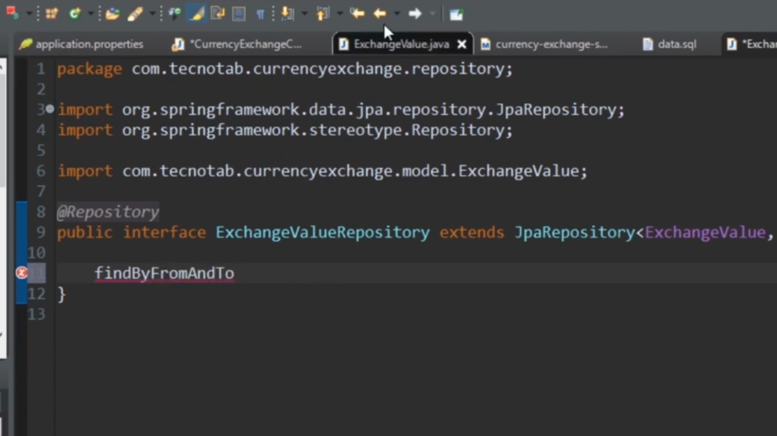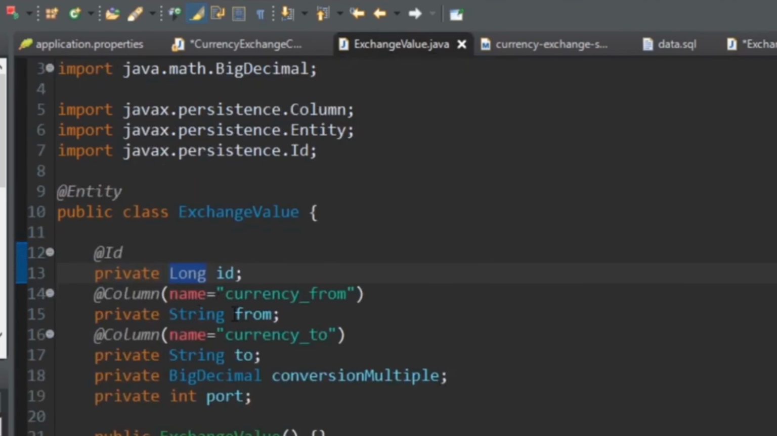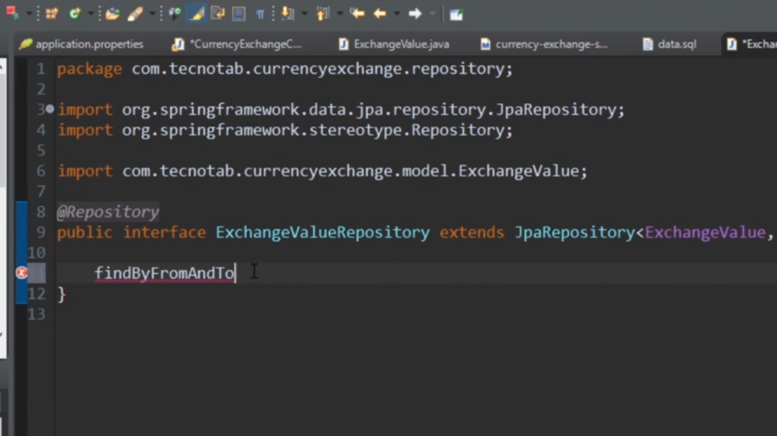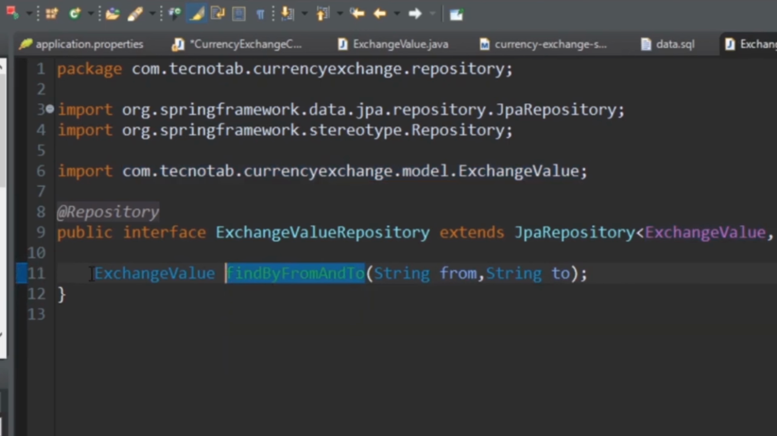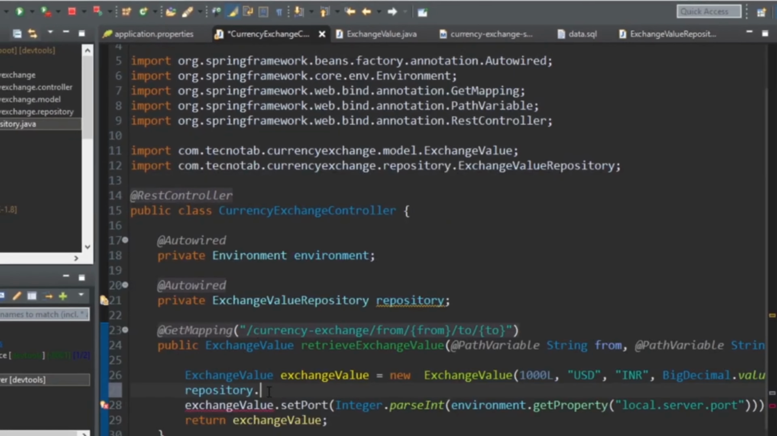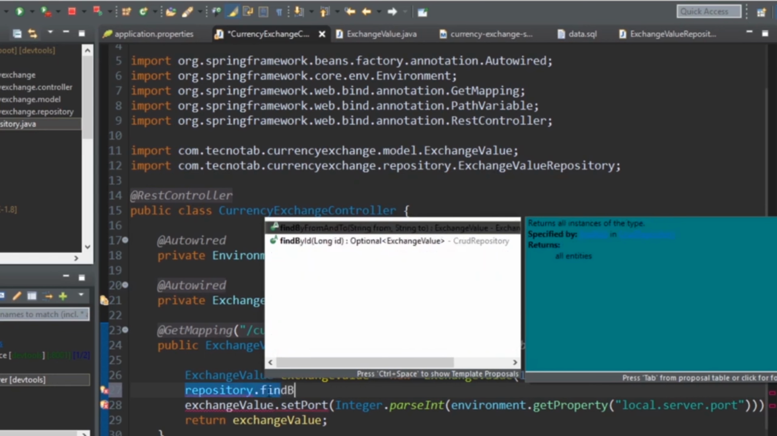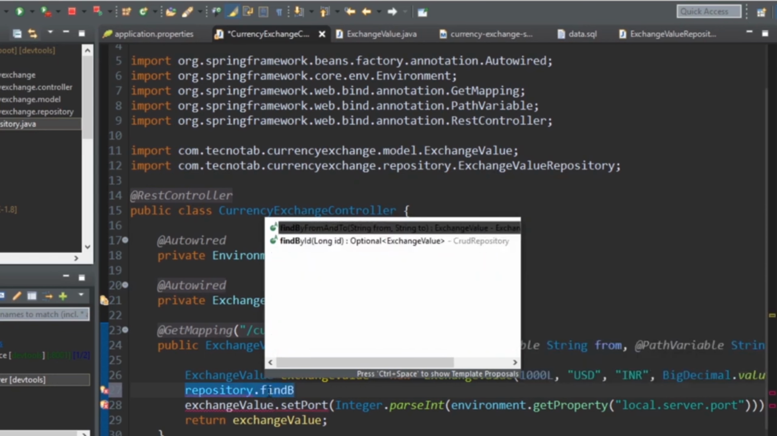This from will be used from the entity, from and to. Okay, and in the method parameter you should give String from, comma, String to. And what is the return type of this one? The return type is exchange value. Okay, and this is the magic it does. When you call this method findByFromAndTo, it will return you a row that will be having all those values. Let's call this method from our controller: repository dot findByFromAndTo. This is the one we defined.